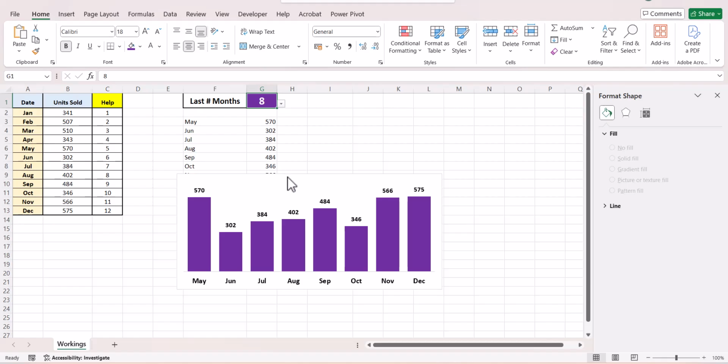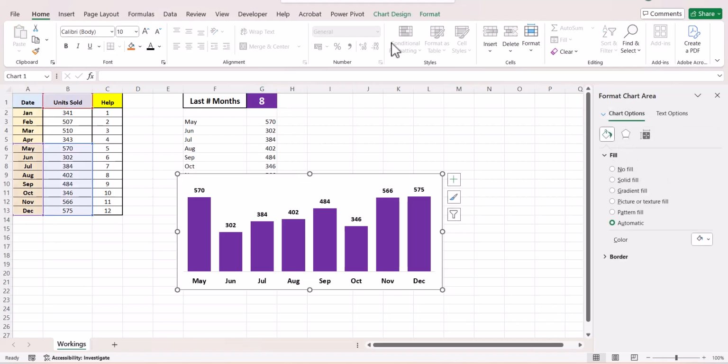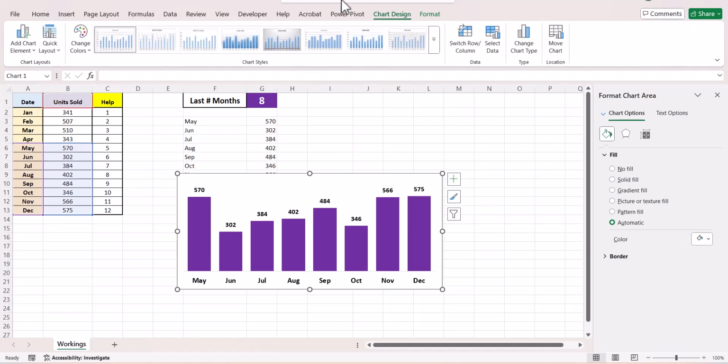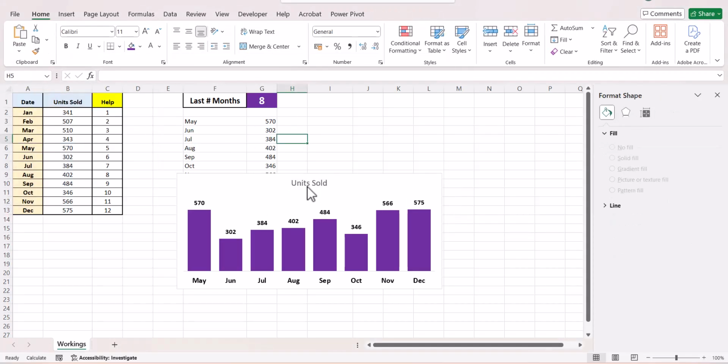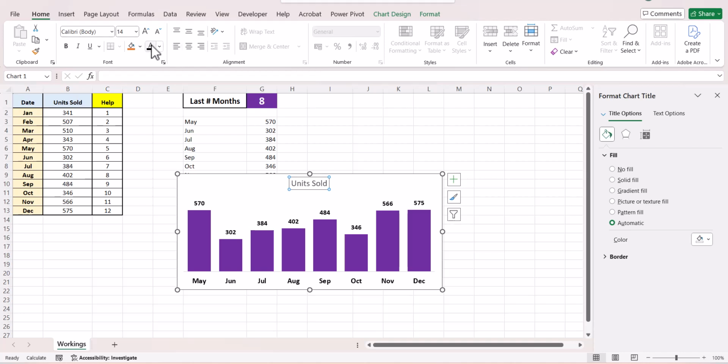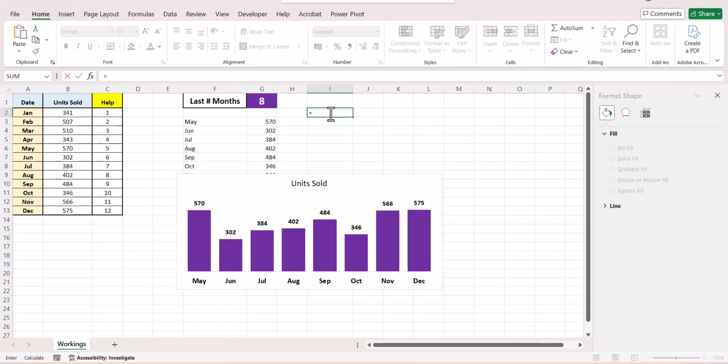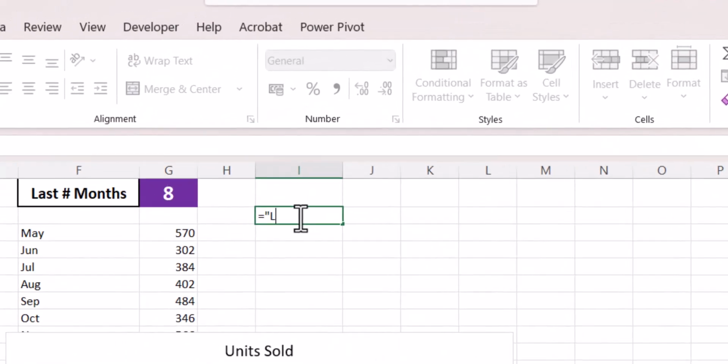You can create a dynamic title for this particular chart. So I'll just show you how to do. We have go to chart design and chart title above. I have added the chart title, but it is currently showing as units sold. We want last how many months data. So I'll say is equal to, I will say last, then I use ampersand, then a space, then I again use ampersand and I write this cell where the months is given. So it will say last 8.